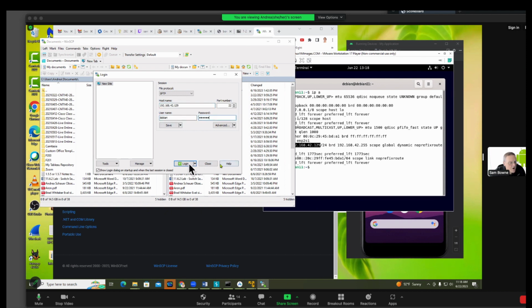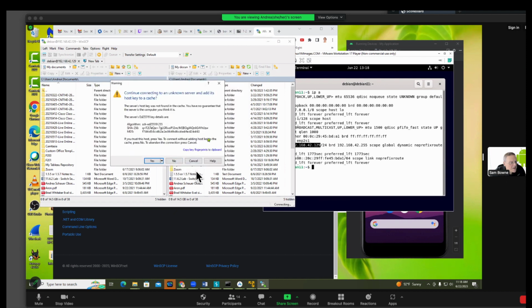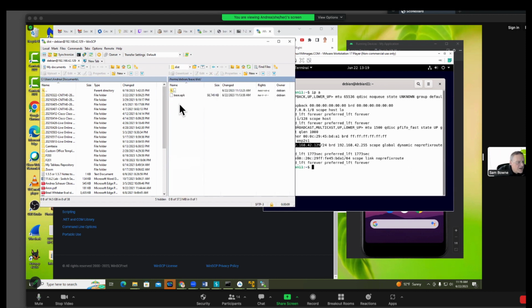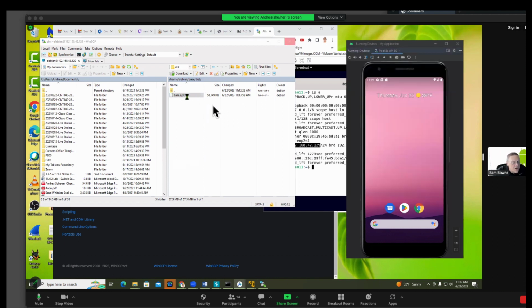And then just log in, and say yes to agree that you're connected to this server. And now, there on the right, you can go into base. That's your Debian on the right and your Windows on the left. So go into base, dist, and your base.apk, just drag it and put it somewhere on the left. Like right now it's in Documents, so that's okay. If you drag it and drop it, it should now be in the Documents on your Windows machine.